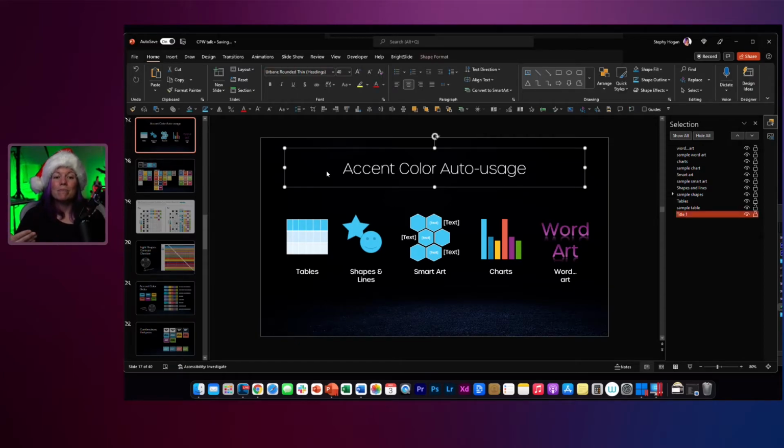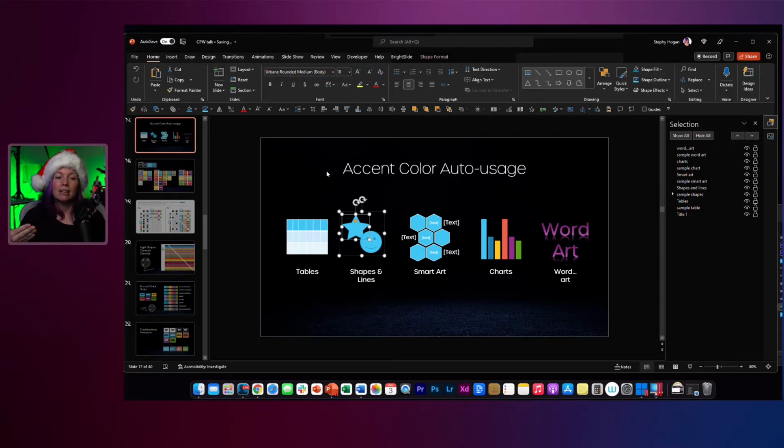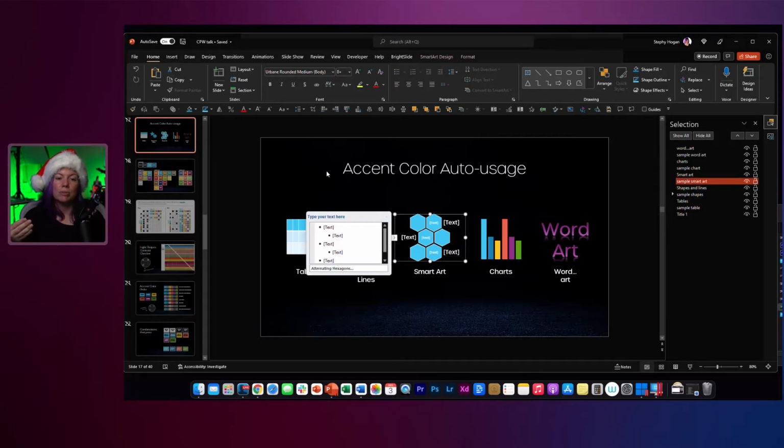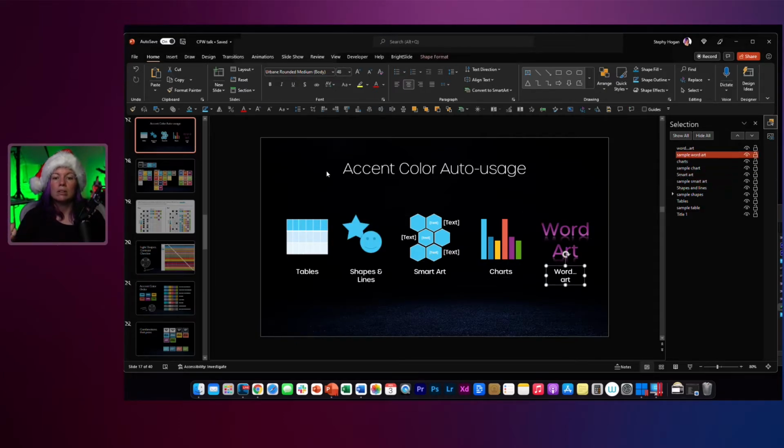So now if I click off of all of that and I tab through the things on the slide, and of course it goes into groups, and there, the tab order is correct. And the reading order is also correct. So let me show you the reading order pane.